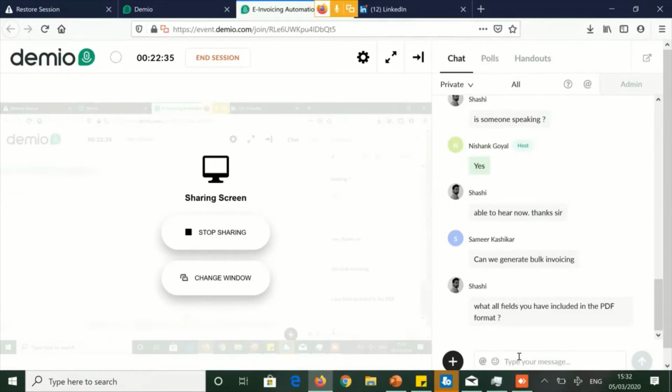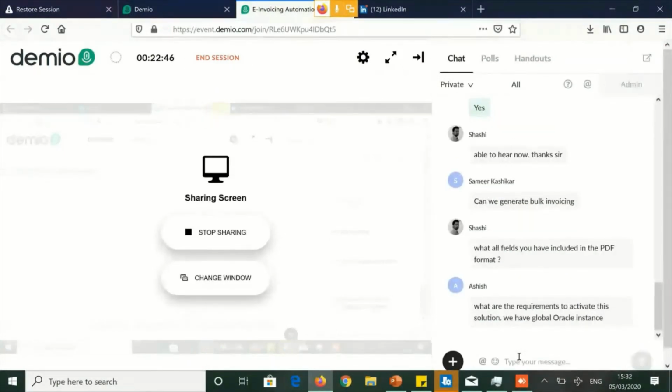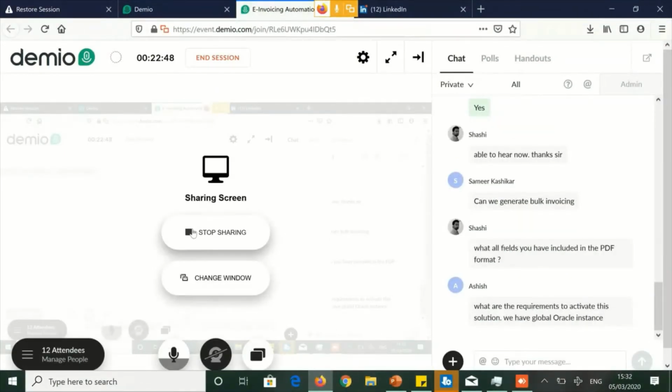So what all fields have been included in the PDF format? The government says that only the QR code is mandatory. We can add the IRN also. Otherwise, there's a list of data fields that are required by the government to be sent for the IRN generation.